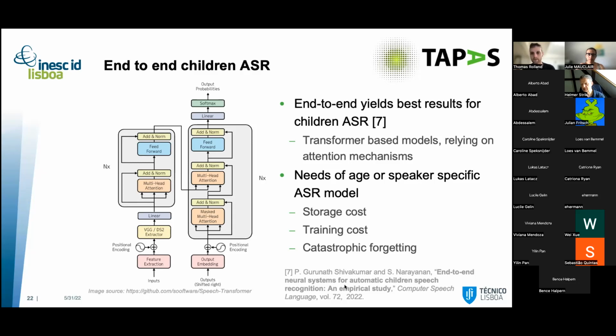Excuse me, which one is better now? End-to-end, or first training an adult model and then fine-tuning it on transformers? Yeah. Okay, thanks.